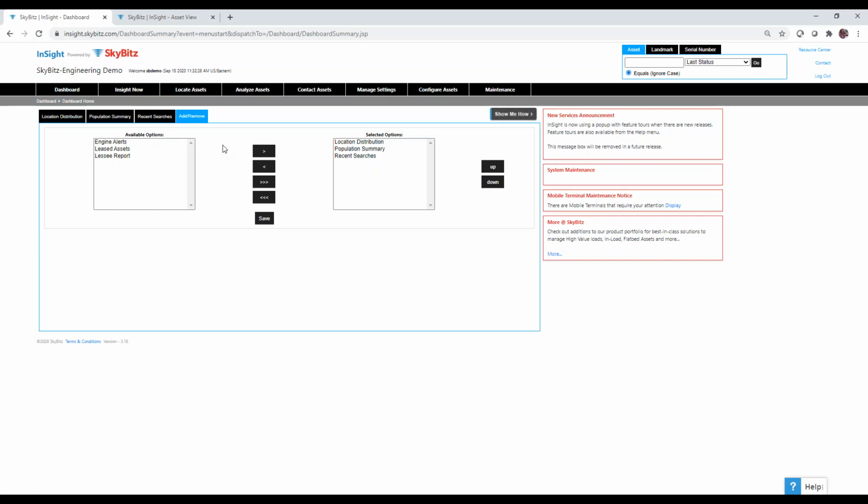You don't have to use all of the tabs. Some people are only concerned with the population summary. I'm going to go over that. It tells you how many devices you have in your account, what status they're in, kind of like on the Insight Now dashboard. I use that very frequently, and I direct all customers to utilize that section, the population summary.